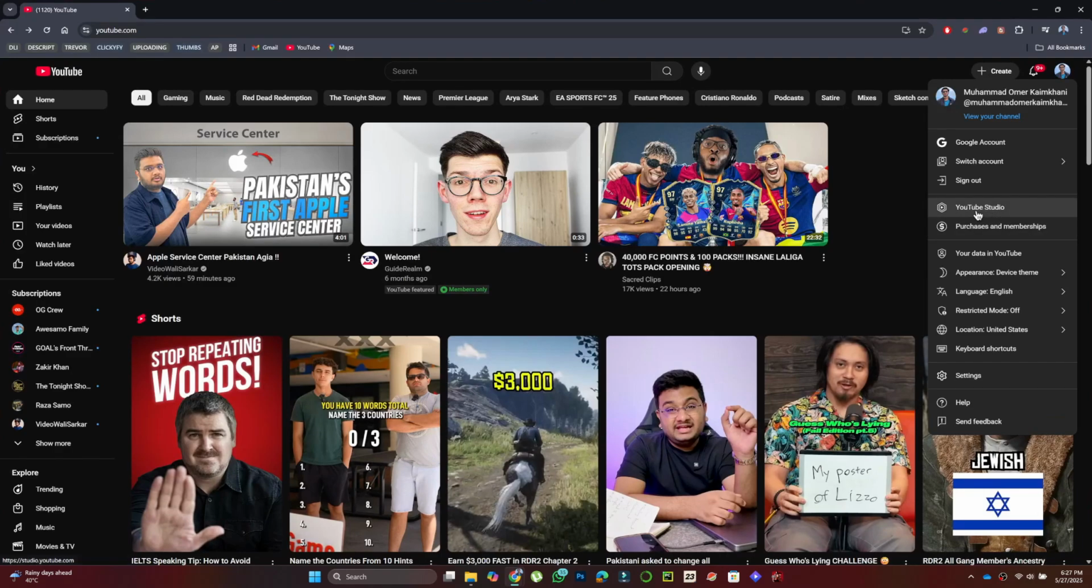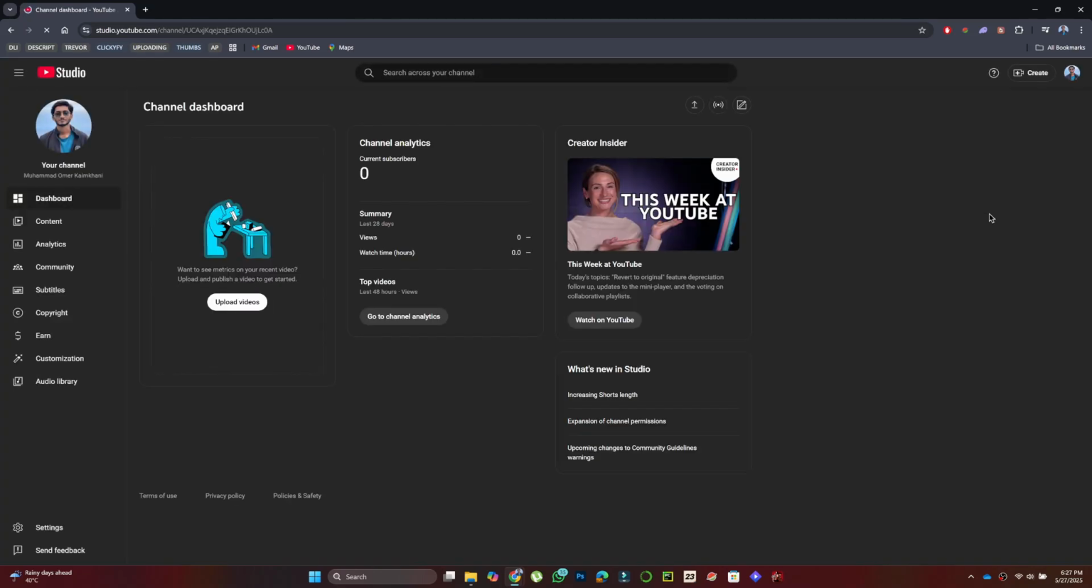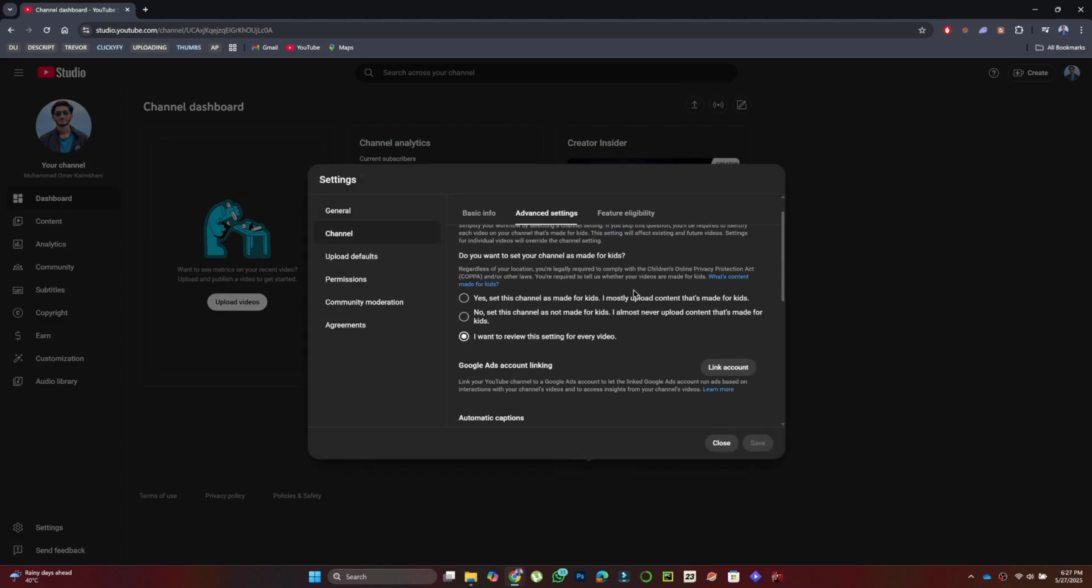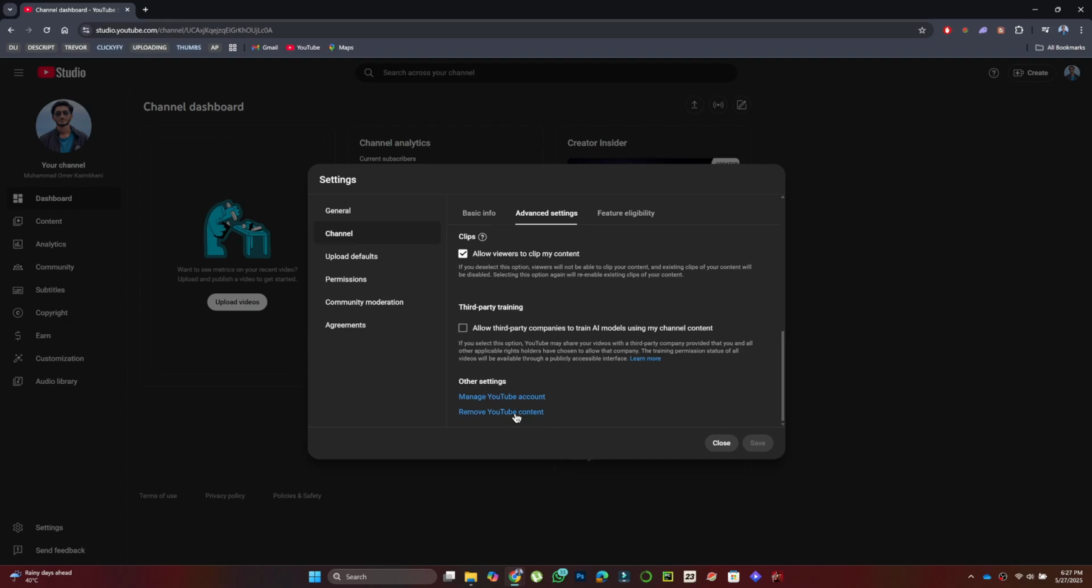Once you've selected the right channel, go to YouTube Studio. On the left sidebar, scroll down and click on Settings. After the Settings menu loads, go to the Channel section, then select Advanced Settings. Scroll down until you find the Remove YouTube Content option under Other Settings.